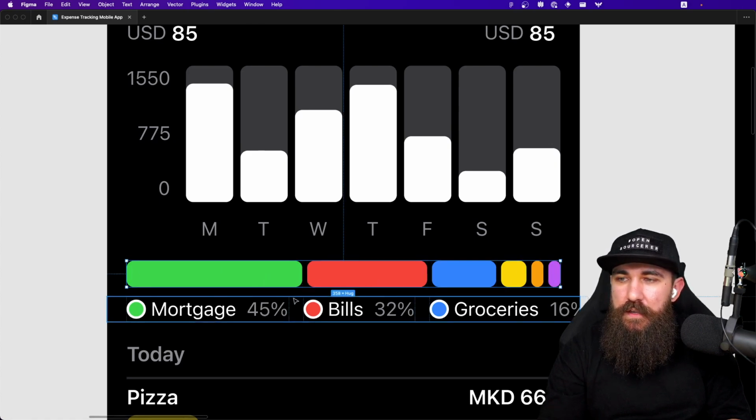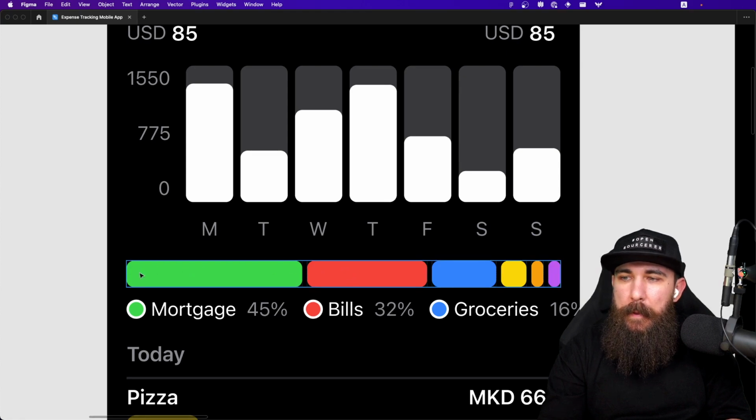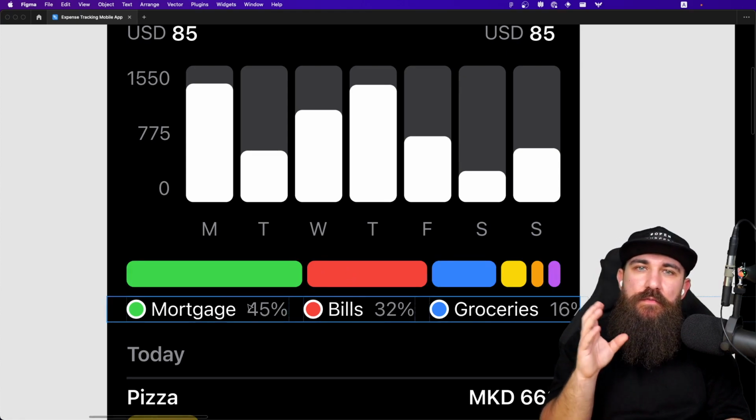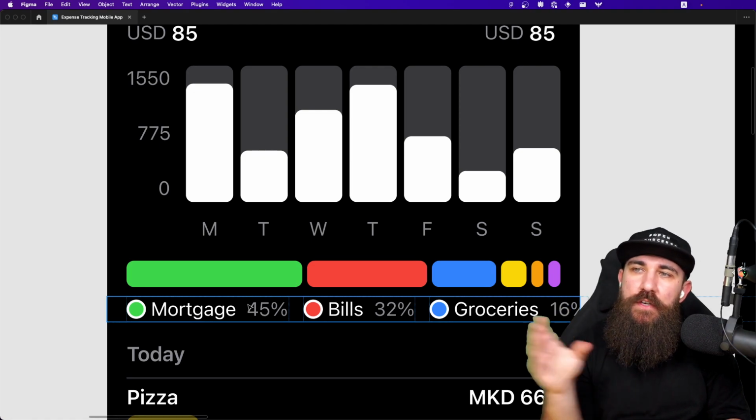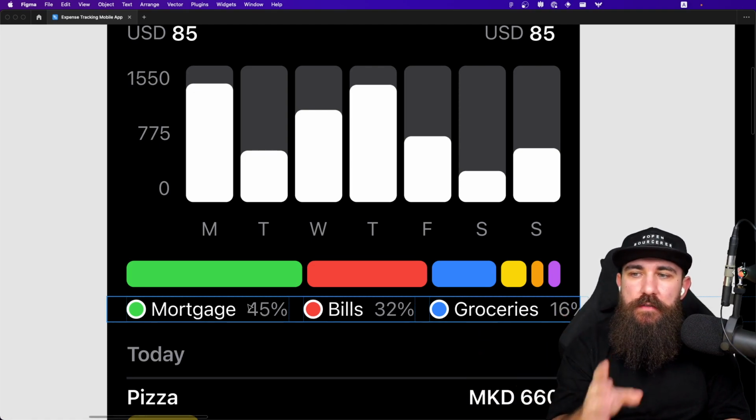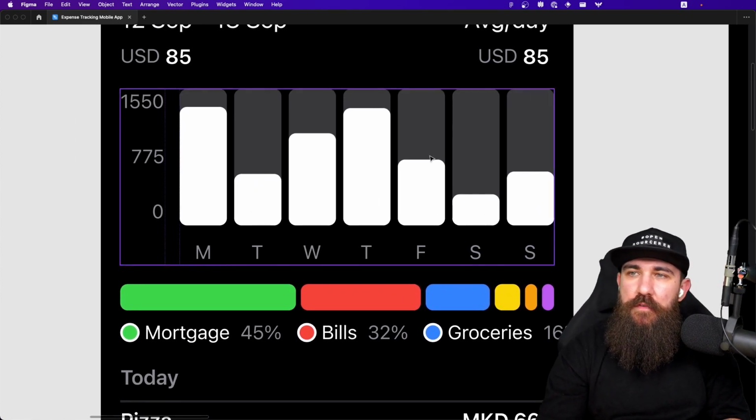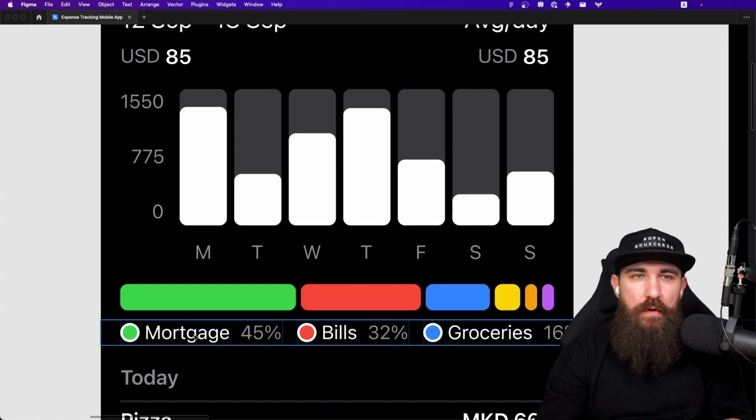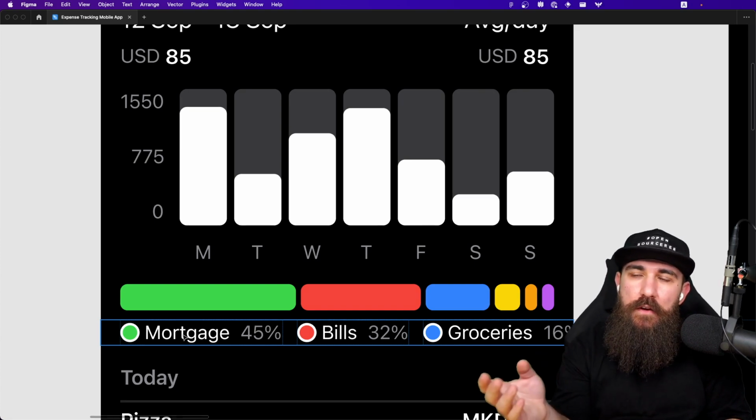Then we have a little legend here that displays the ratio of each category in the expenses, right? So for example, for this period, 45% of my expenses were actually mortgage payments. That's not something I can get rid of, right? Bills were 32. Maybe I can lower the power bill. Groceries were 16. Maybe I can shop at a cheaper place, right? We can do something for this, but for the mortgage, I don't think so. And that's valuable to the people.